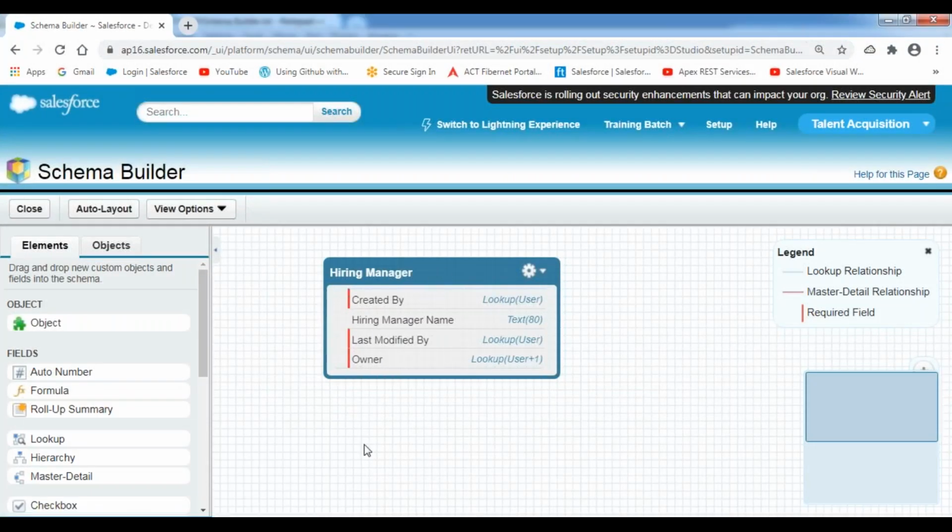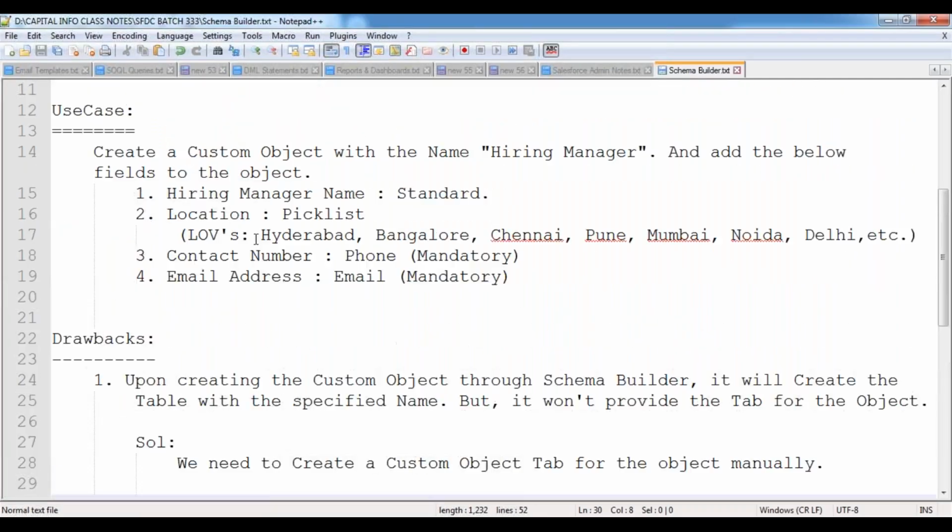Now I'm going to be creating the fields over here. So what are all the fields we need to create? I need to add 4 fields, but already one field is available. The Name field is already there because it is a standard field. The remaining 3 fields I would like to create: location, contact number, and email ID field.